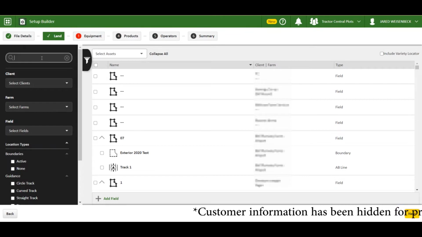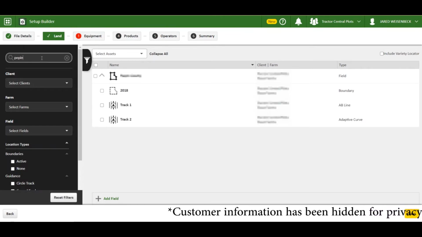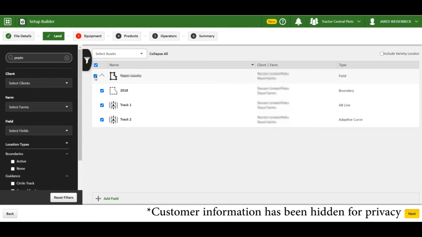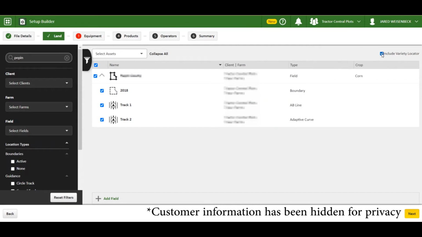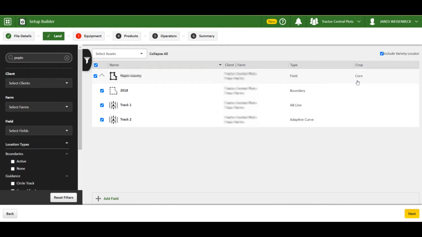In the Land tab, we have the ability to filter through our fields. Select the fields that you want to include in your setup file. It is important to select the Variety Locator button. The Variety Locator will help operators by automatically changing varieties in the field to the planted variety. We can verify that the Variety Locator file will work for each field by seeing a crop associated with the field. Once you have selected all of the fields that you desire to have in your setup file, click Next.